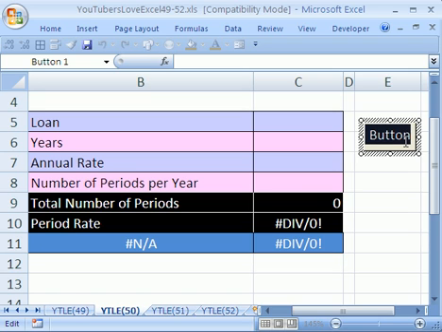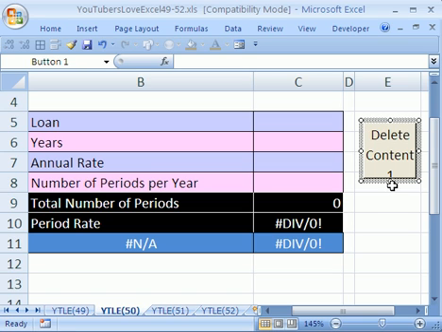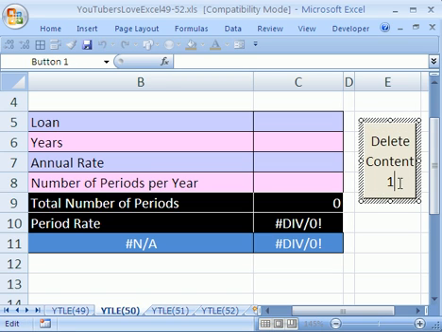And then you can just simply highlight the button word there and type, delete content. And you can point to the edge like that and drag it down. Delete content. I want to get rid of that one, too. Backspace.